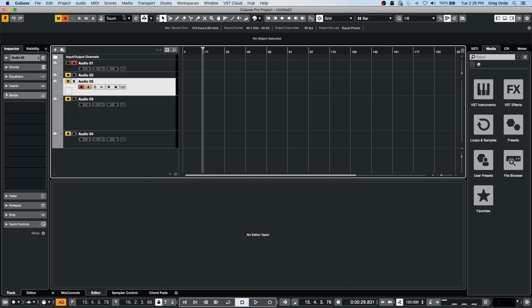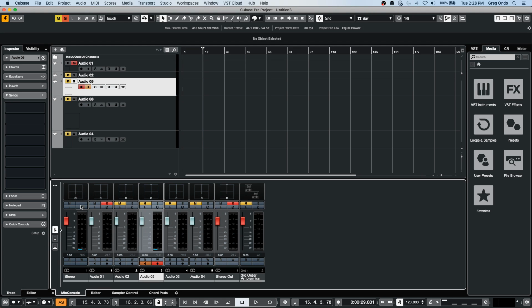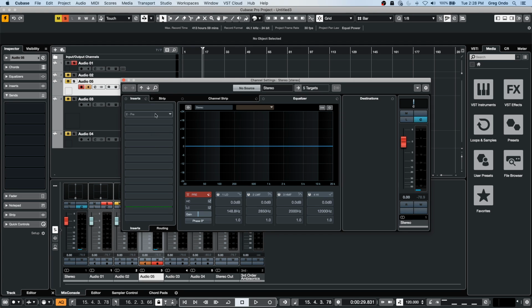Okay, so just see a question. If I add plugins onto the input channel, can I remove them after the take gets recorded with the effects? So if you have added different plugins on the input channel, these will be applied to the recording and it can't be undone. So that's going to be fixed, burned into the file.